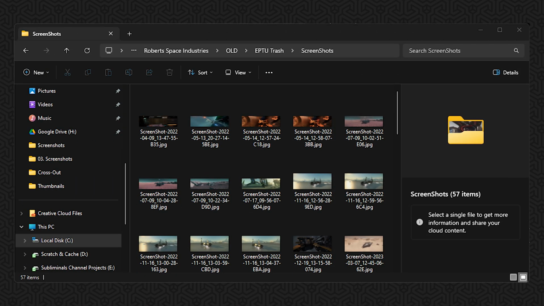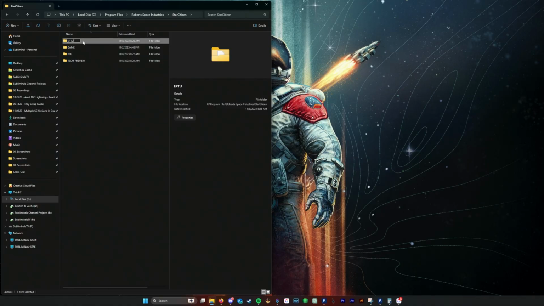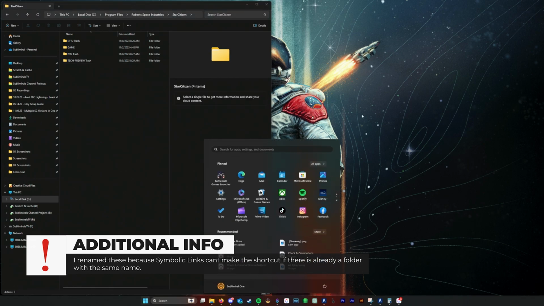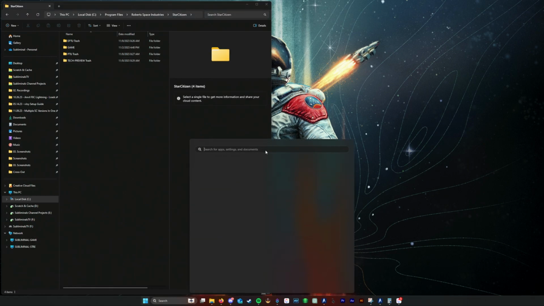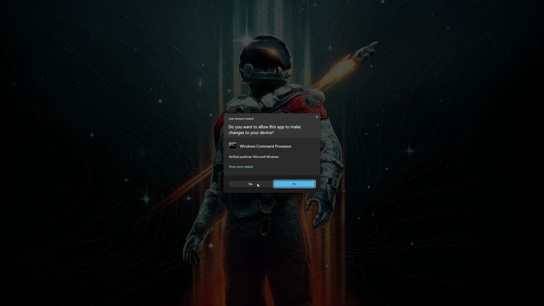Next, make sure you have your joystick bindings, screenshots, or anything that may be important in the other files backed up. For the sake of time, I'm going to rename these with Trash at the end and delete them once I'm sure this works correctly. Once complete, tap the Windows button and search for CMD. This will bring up Command Prompt in the search. Right-click it and run as administrator.